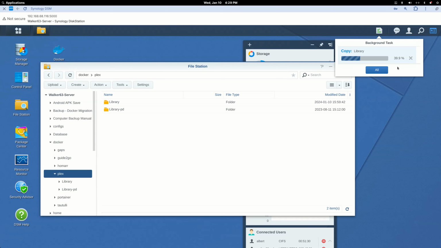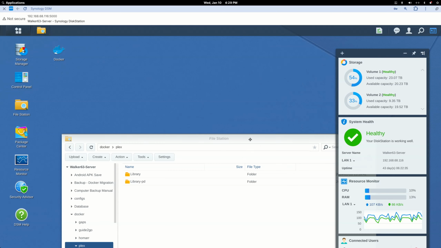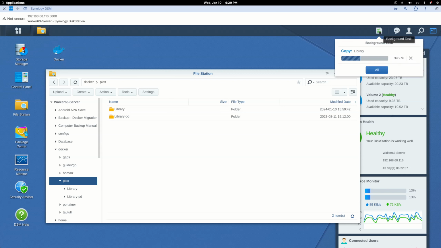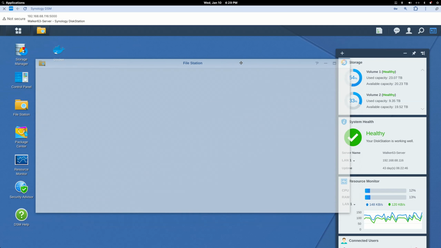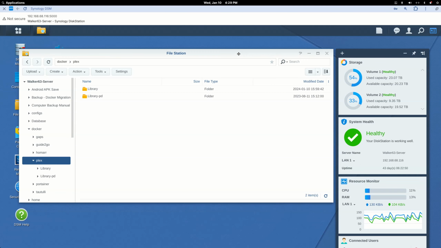So this is 39%. I've lost the window that told me the time that was left, but it's 4:29 my time. If this finishes late tonight, maybe I'll continue the video. If not, I'll continue it sometime tomorrow. And if it works, we'll have a guide for people to follow that shouldn't be too hard.